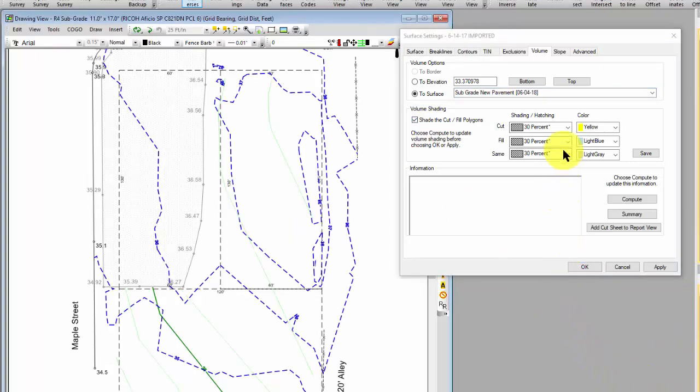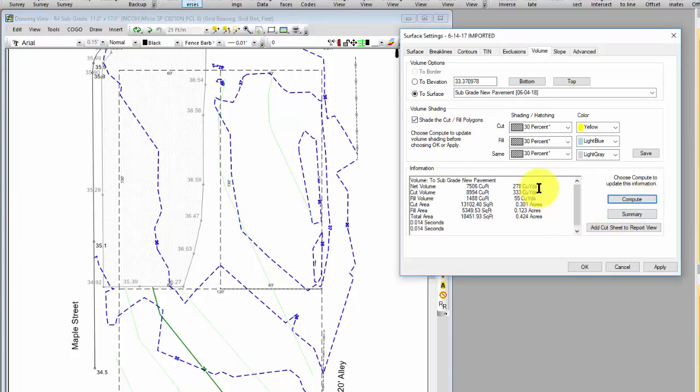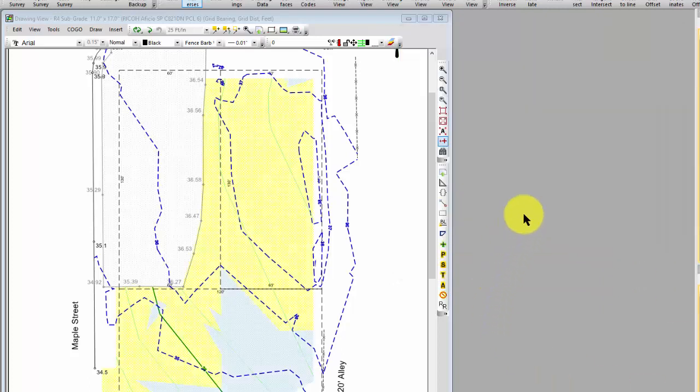Just like I did for the slope analysis, I'm going to say, if it's a cut, shade it yellow. If it's a fill, shade it blue. If it's the same, I'm not making any changes, just use light grade, okay? And I want to shade those volumes in the drawing. Let's compute that. Okay, so Traverse PC says, and I'm not going to zoom in here, I've got a net 278 cubic yards. So I've got 333 cubic yards of cut, 55 cubic yards of fill, and when I apply it, Traverse PC is going to add those to the drawing for me. And I had to hit OK to actually get those there.